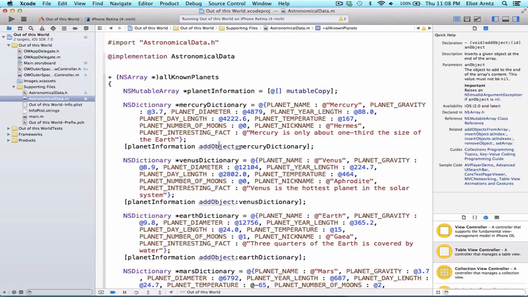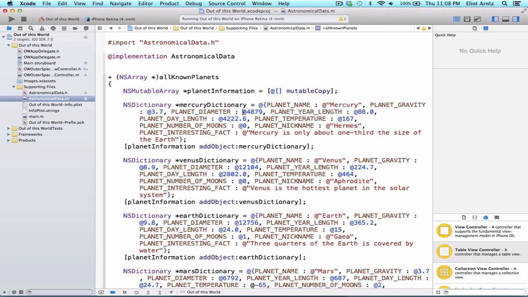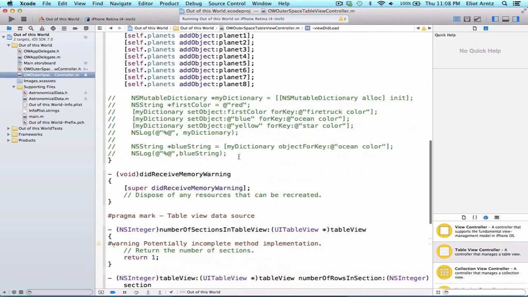If we look at our implementation of all known planets, we see a bunch of numbers here that start with at signs. This is again literal syntax, and before we've done at quote to create strings, here we can create what's called an NSNumber with at quote. So let's go back to our viewDidLoad method in the OWOuterSpaceViewController so we can figure out what's going on here.